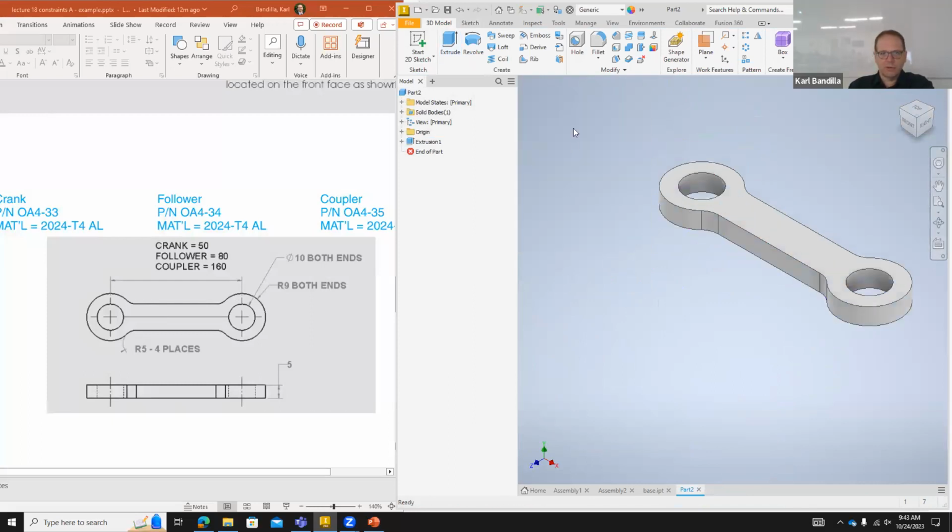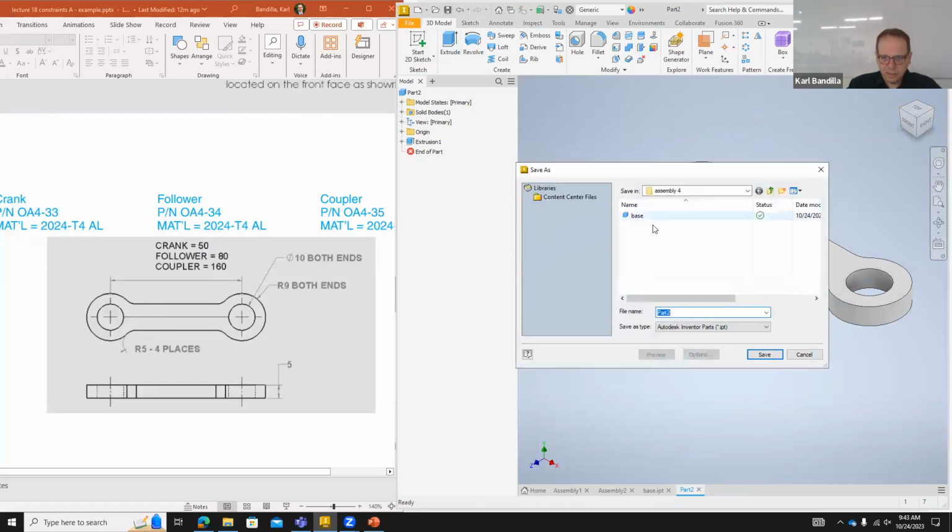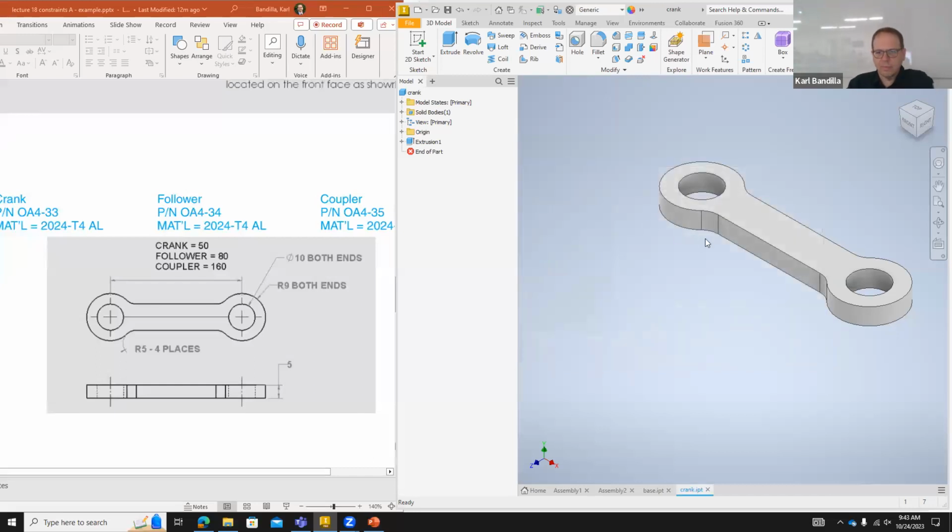All right, so that's our first of our multiple parts here. This was called the crank. So the crank. There we go. And now we have to do the same thing for the follower and the coupler. Now, we can, of course, because all it changes is this distance, right? We can just take what we have here and just change that distance.